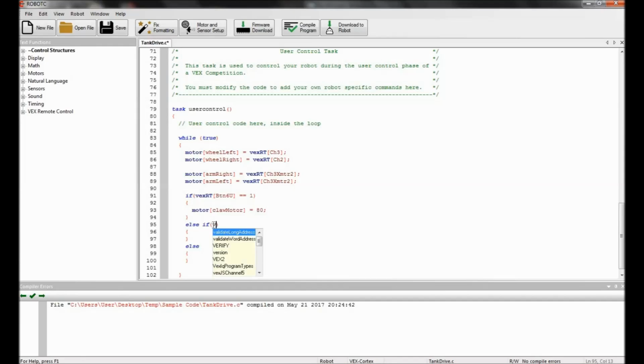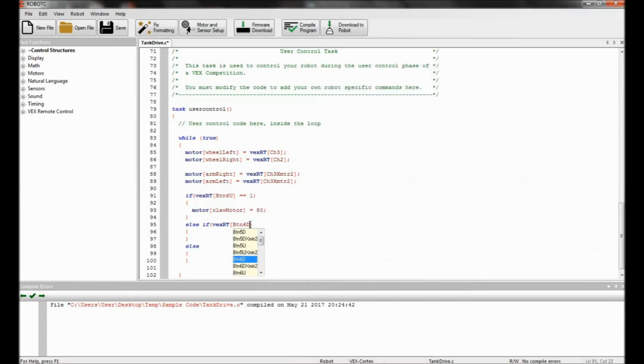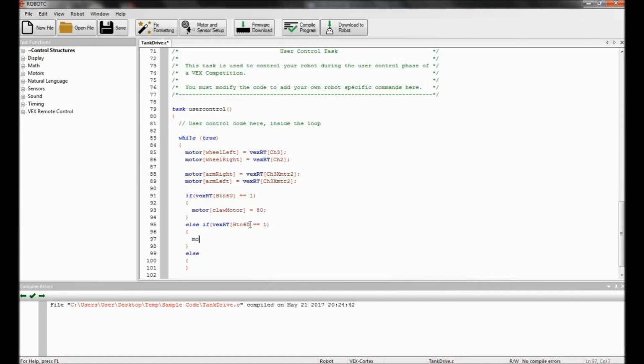And the next branch is else if the controller is set to 6D, which is the bottom one. So the top one will open it and the bottom one will close it. If that's set to 1, meaning it's pressed, then the claw motor will be set to just the opposite, which will reverse the motor and close the claw, -80.